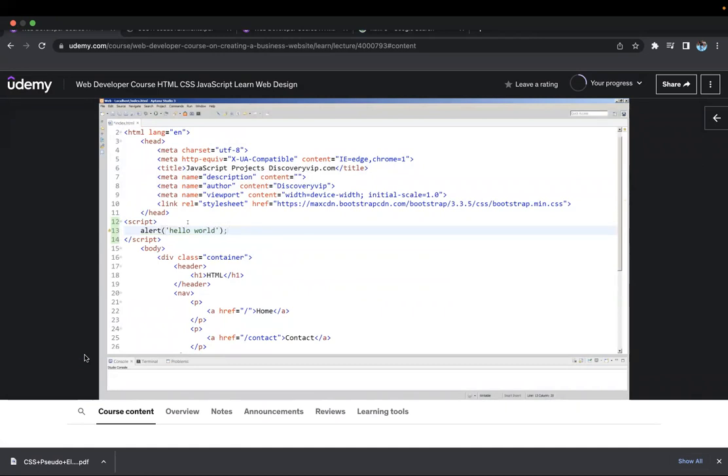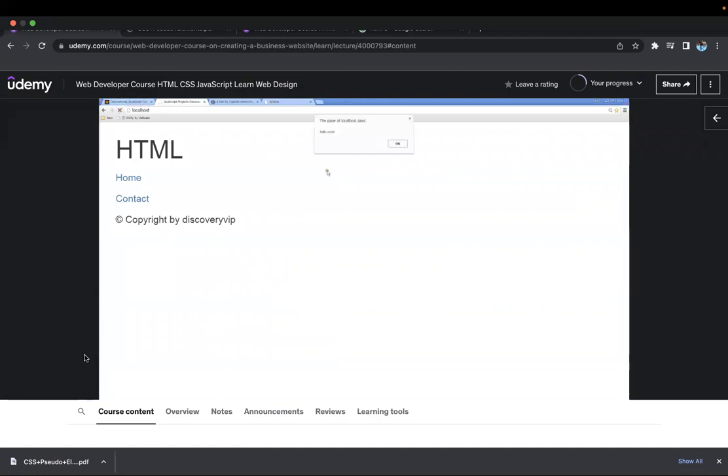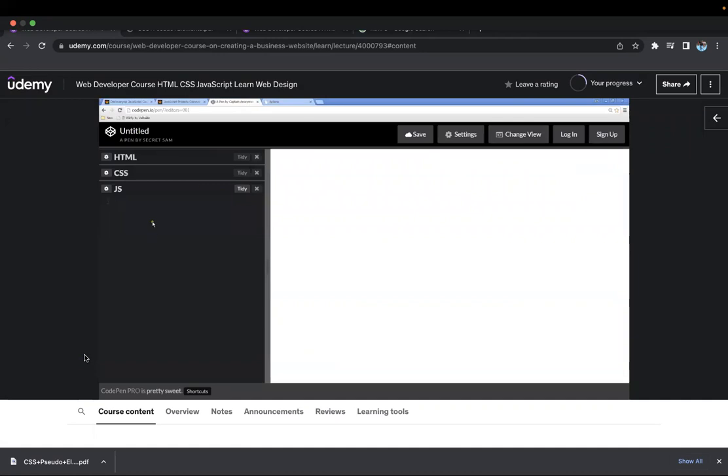Just going to do hello world, save that, and go back out to our demonstration page, and we see that the JavaScript runs, it functions, and it creates this alert that says hello world, and once we click it, then we can continue onto the page. So this is an example of some basic JavaScript.